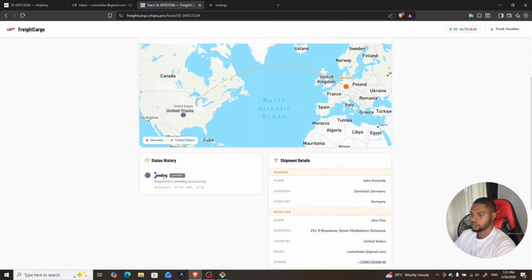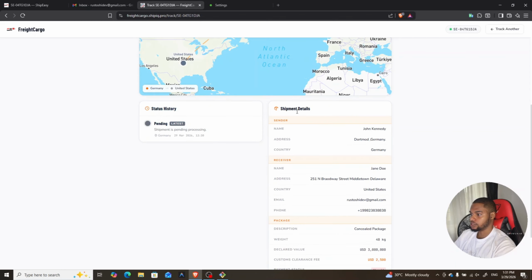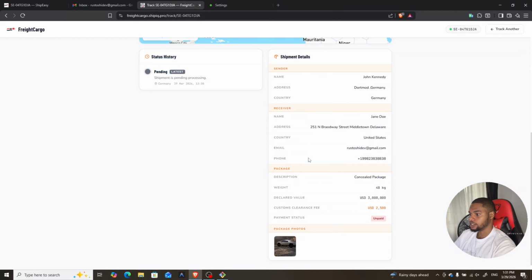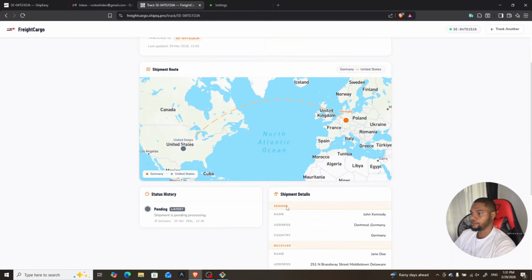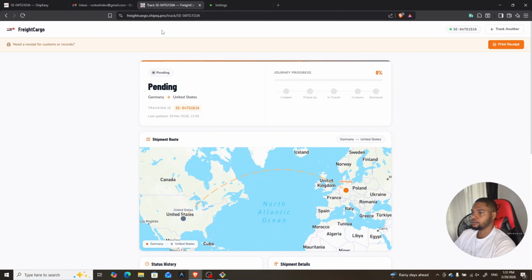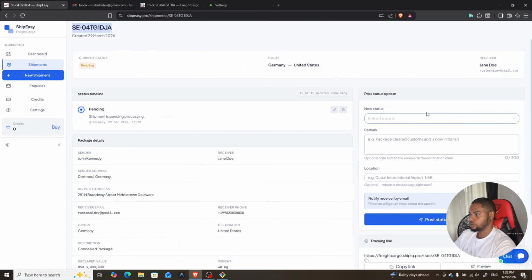So far it's just pending, and this is the shipment details, the sender and receiver information, the package description, and also the picture of the package. All right, let me go back and put in some few updates and show you some other things that this site can do. So I'll go back, and then I'm going to update the status.